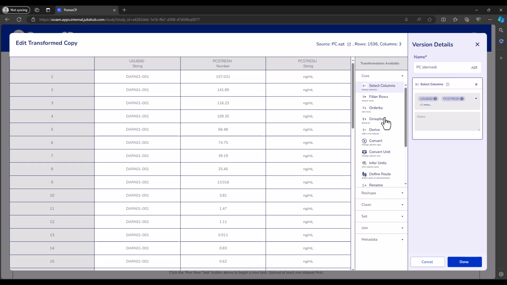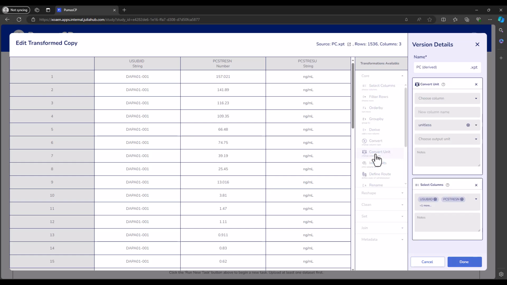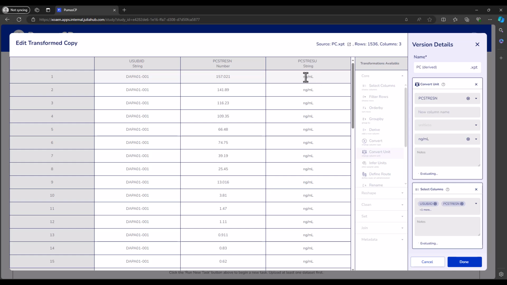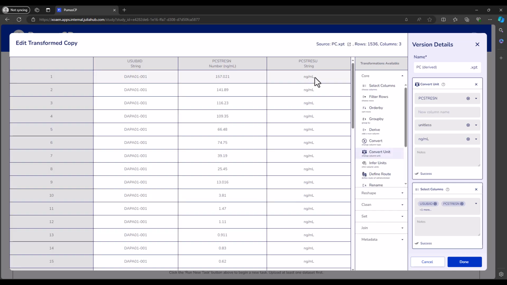In the core transformation dropdown, you see this core convert unit function. This helps us convert the selected column, whatever column we choose over here, to the given unit that we choose as the output unit. So what we'll do is select PC stress, the concentration column, and choose the output unit as nanogram per ml, because we know the data in the PC stress U column is nanogram per ml concentration. So I have entered it.